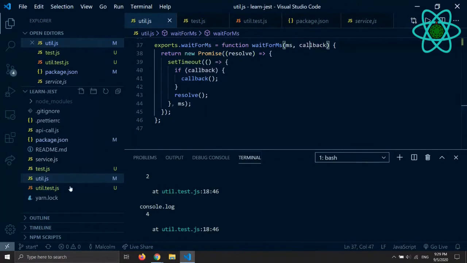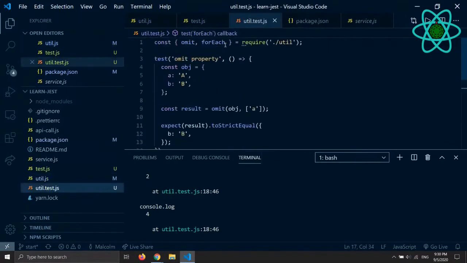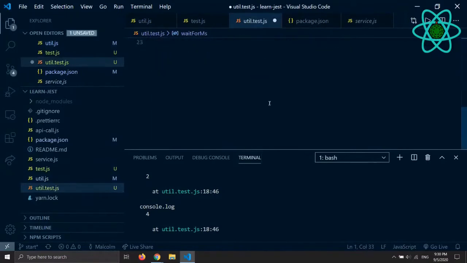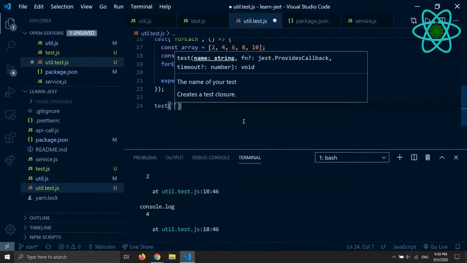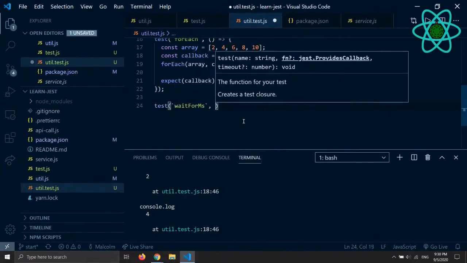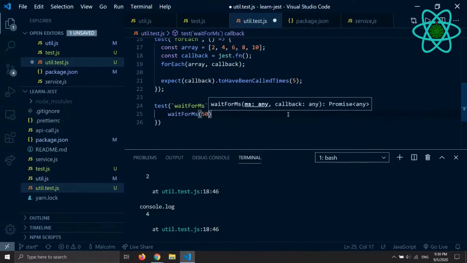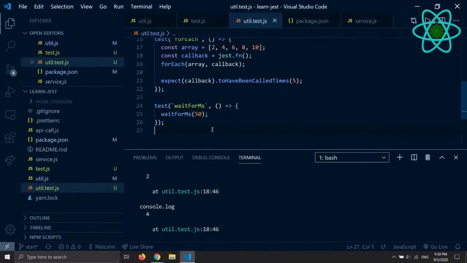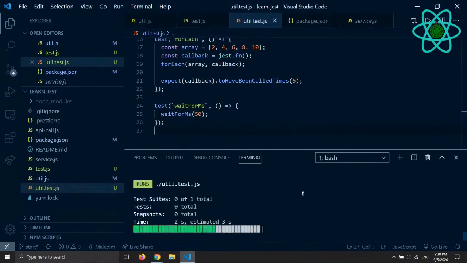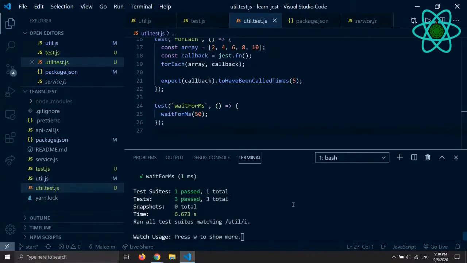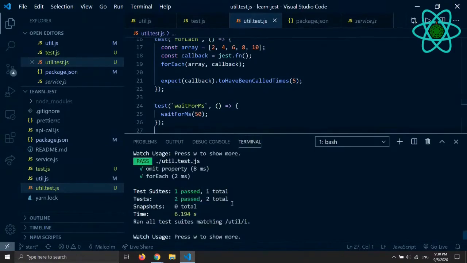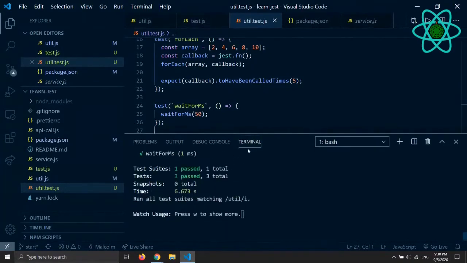So now we want to test this waitForMillisecond. Let me import it, and I want to test waitForMillisecond. Let me call waitForMillisecond with 50 milliseconds. Okay, let me save. The test passed, but we didn't check anything. We just know the test passed. We don't know whether it works or not.